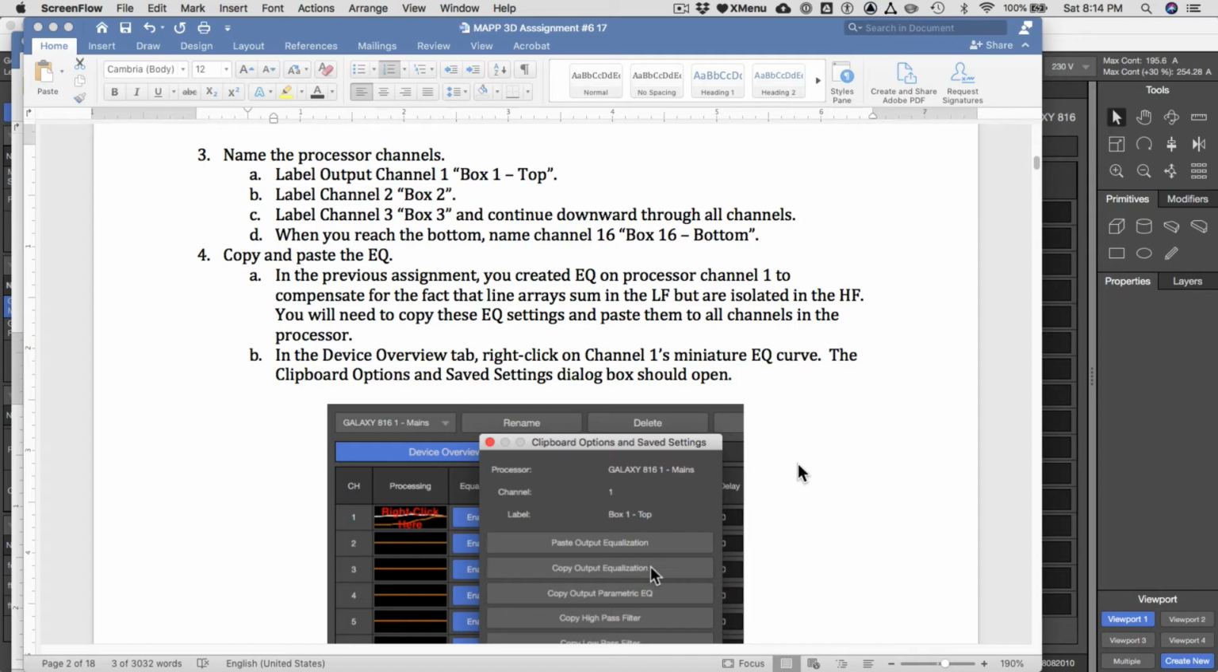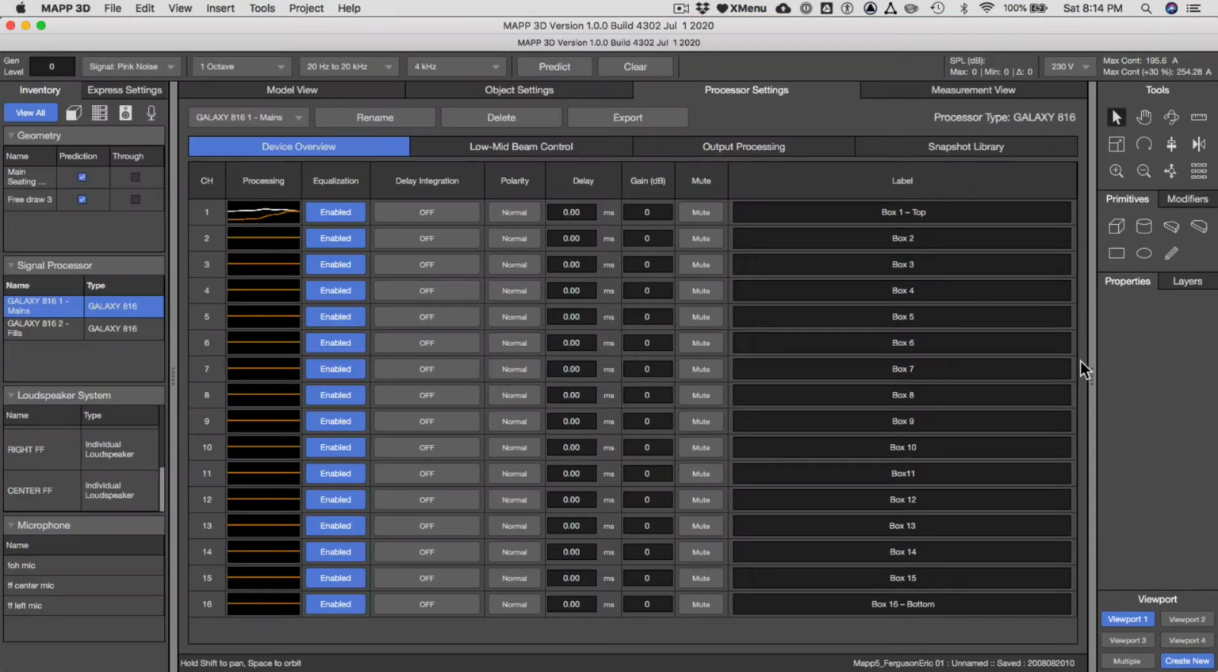Hello, this is video 2 for MAPP assignment number 6. Next step we're going to do is pretty simple. We need to copy and paste the EQ you created last week. This is the EQ. This is the output EQ for that line array. And now we need to distribute it across all of the outputs.